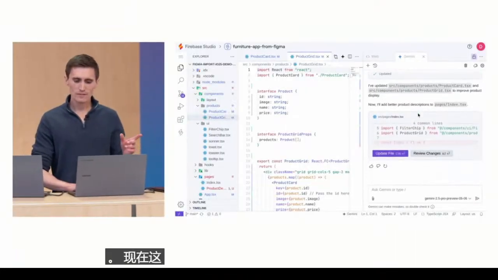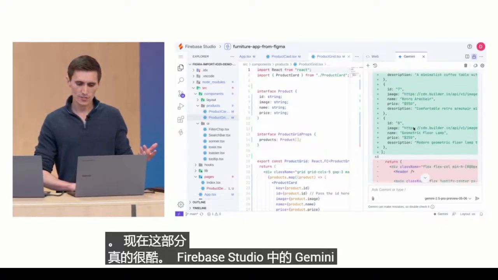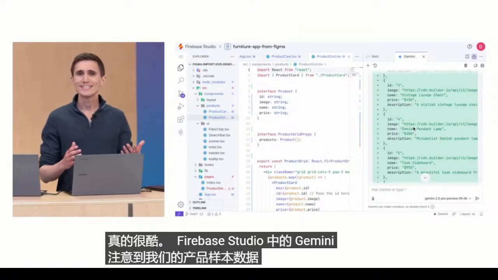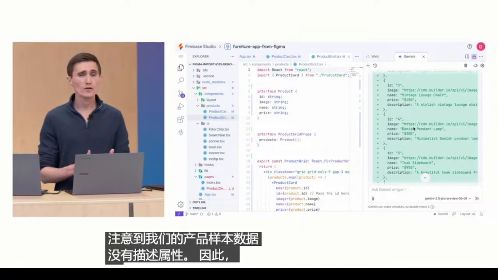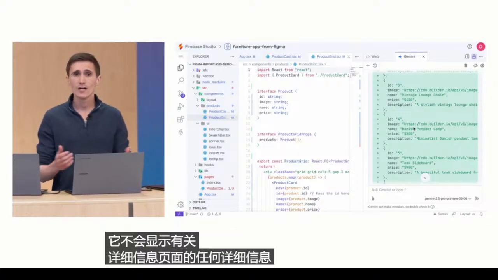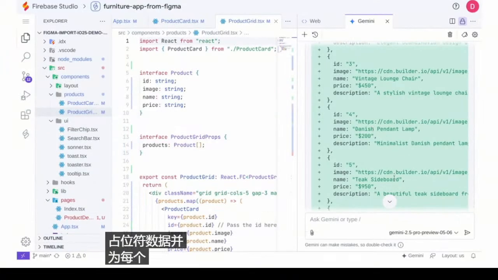And now this part is really cool. Gemini in Firebase Studio noticed that our product sample data didn't have a description property, so it wouldn't display any details on the detail page. So it updated the placeholder data, and it generated descriptions for each product.